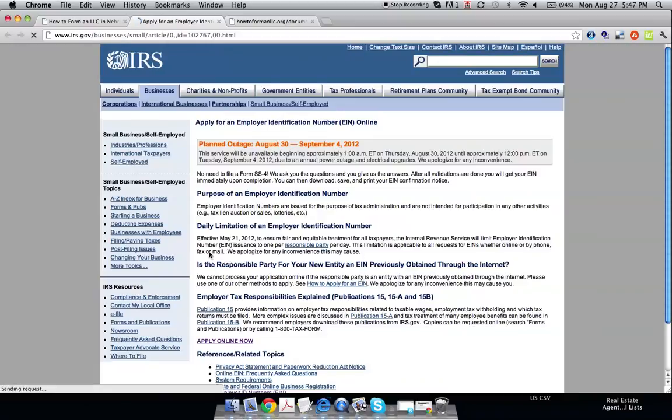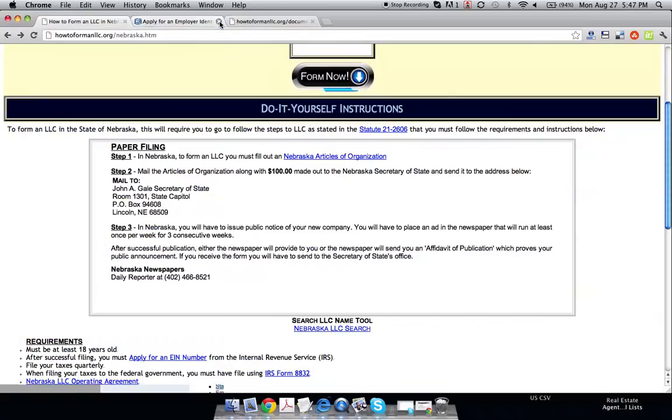Now, the best part about this is it's totally free. You can do it in about 5 minutes, and yes, even though it's the IRS, it is very easy. So you just click on this Apply Online Now button, and it'll walk you right through it. You don't have to talk to anybody, and they'll give you an instant number.